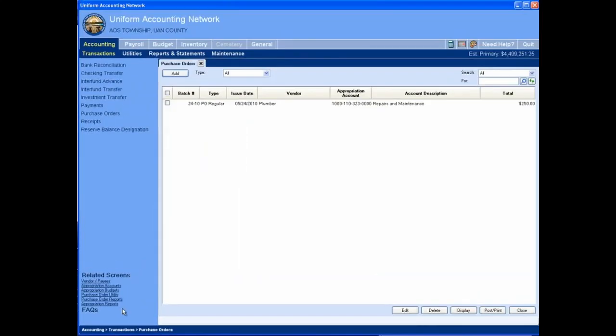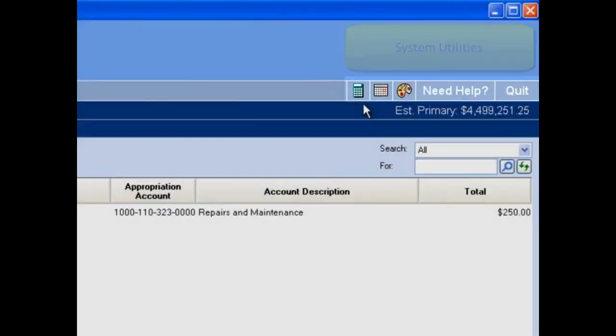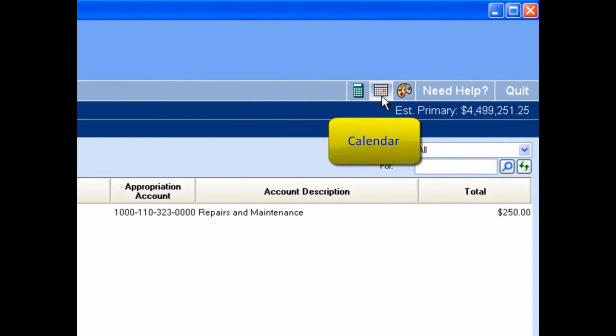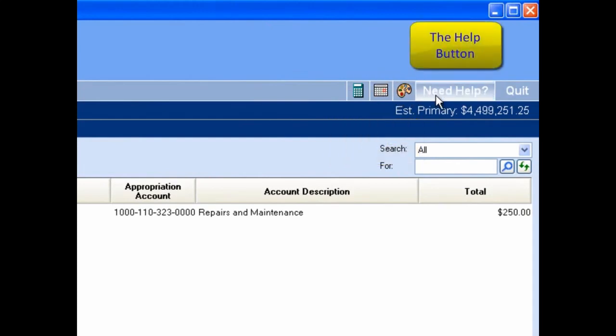The last component of the main menu is the System Utilities area. The System Utilities area consists of a calculator, a calendar, a background color utility, the Help button, and the Quit button.